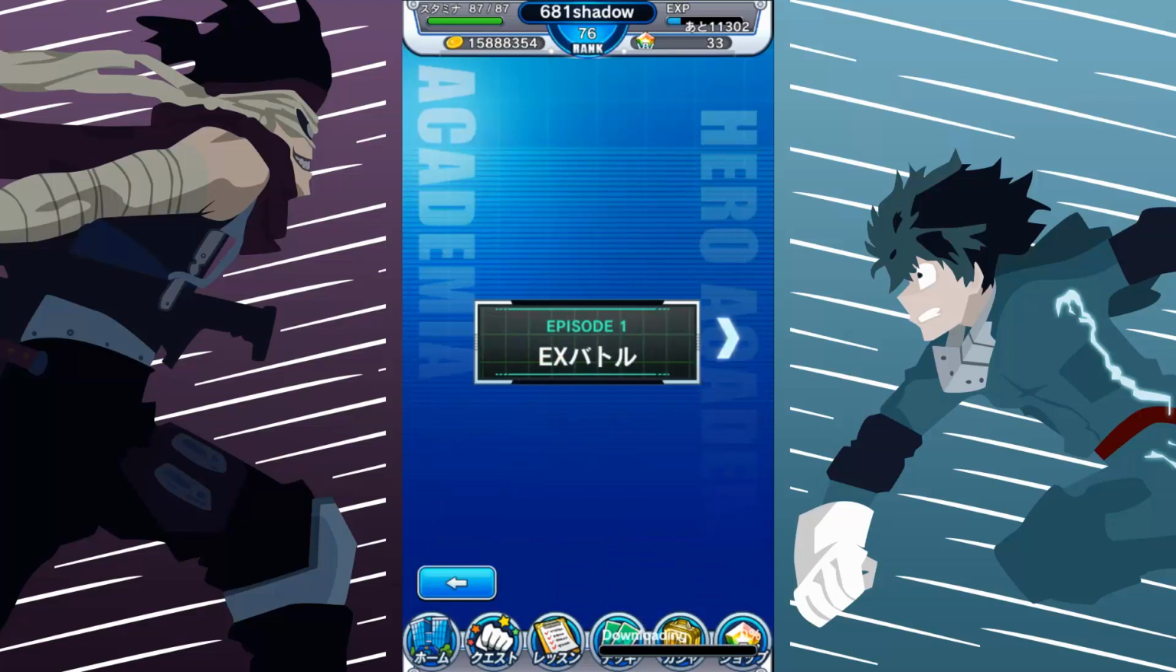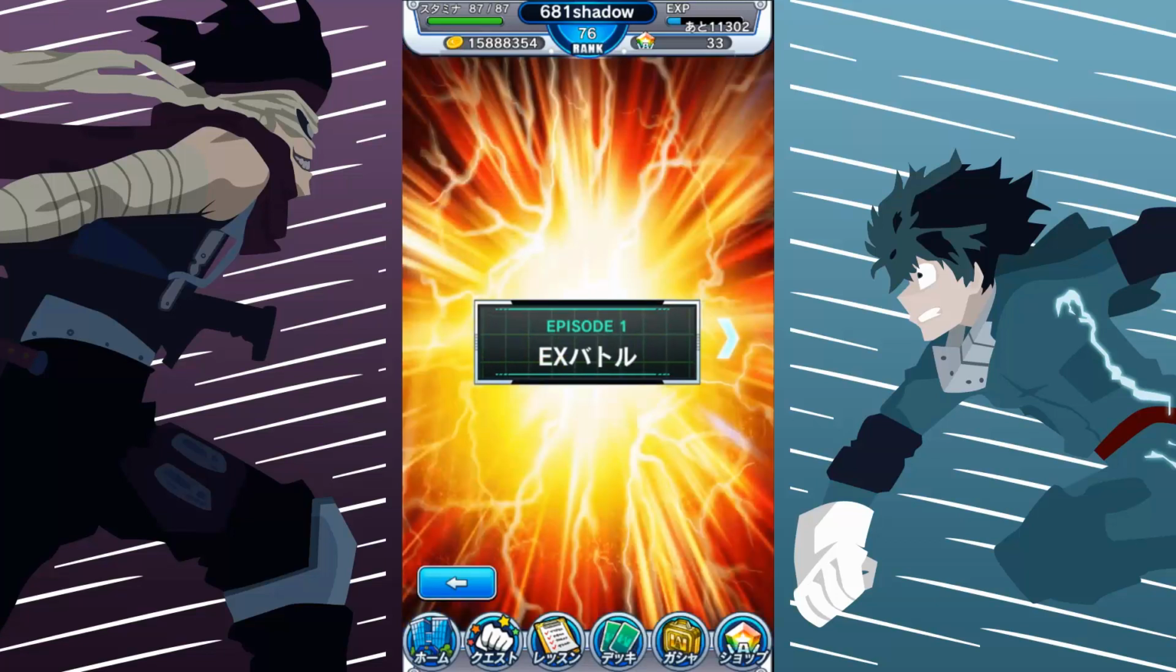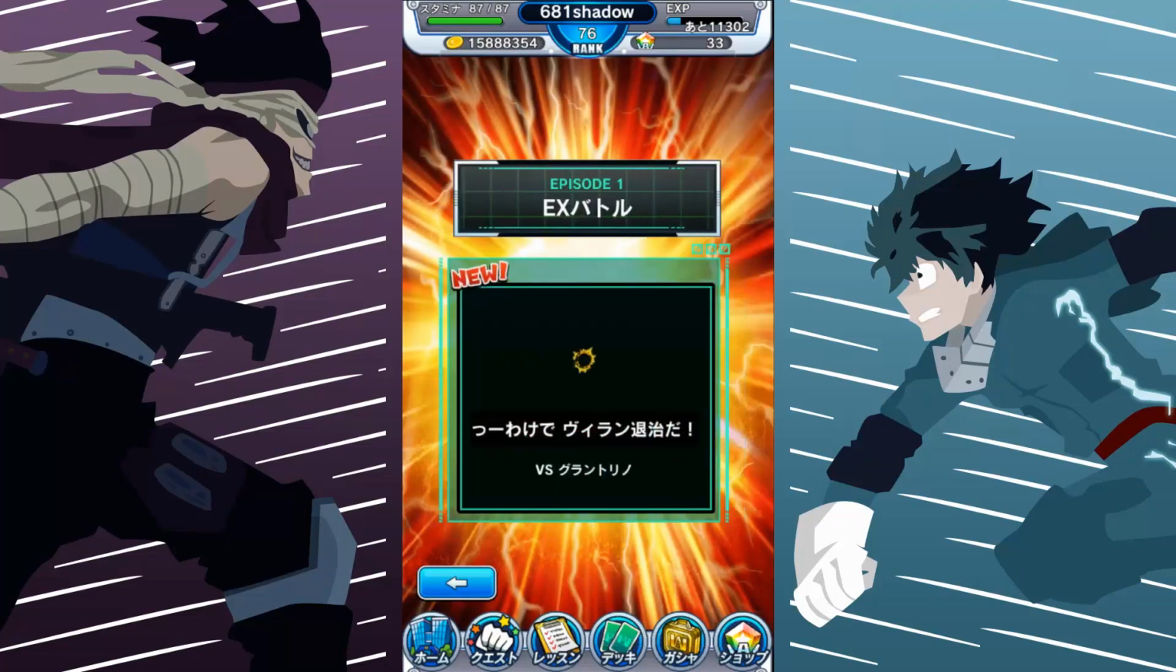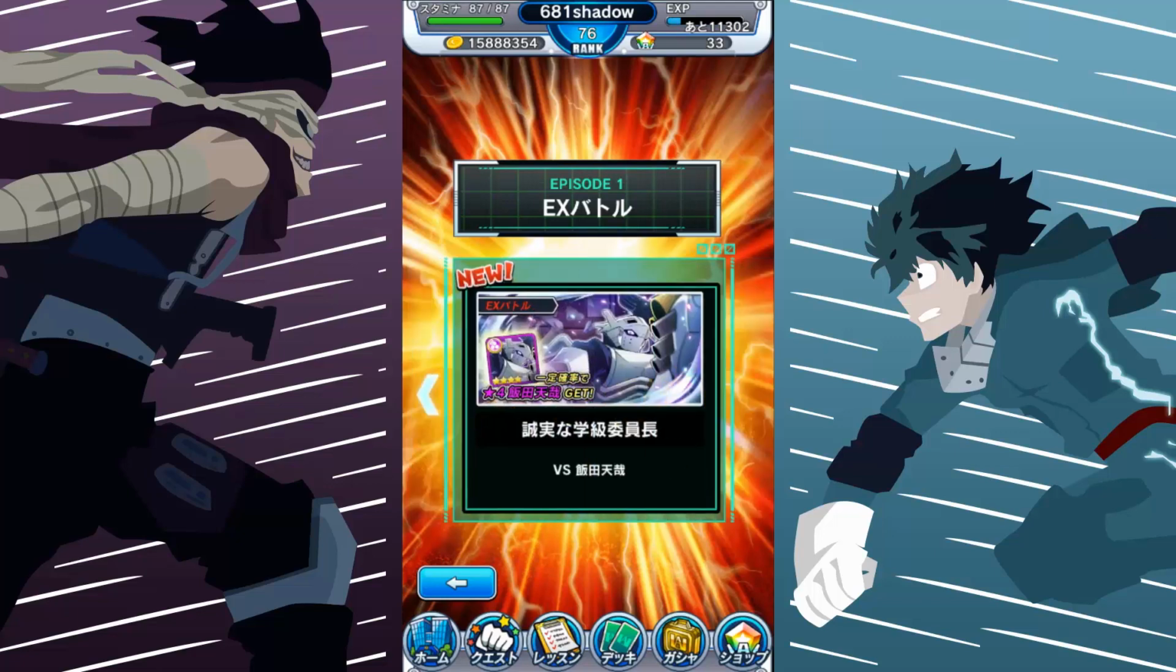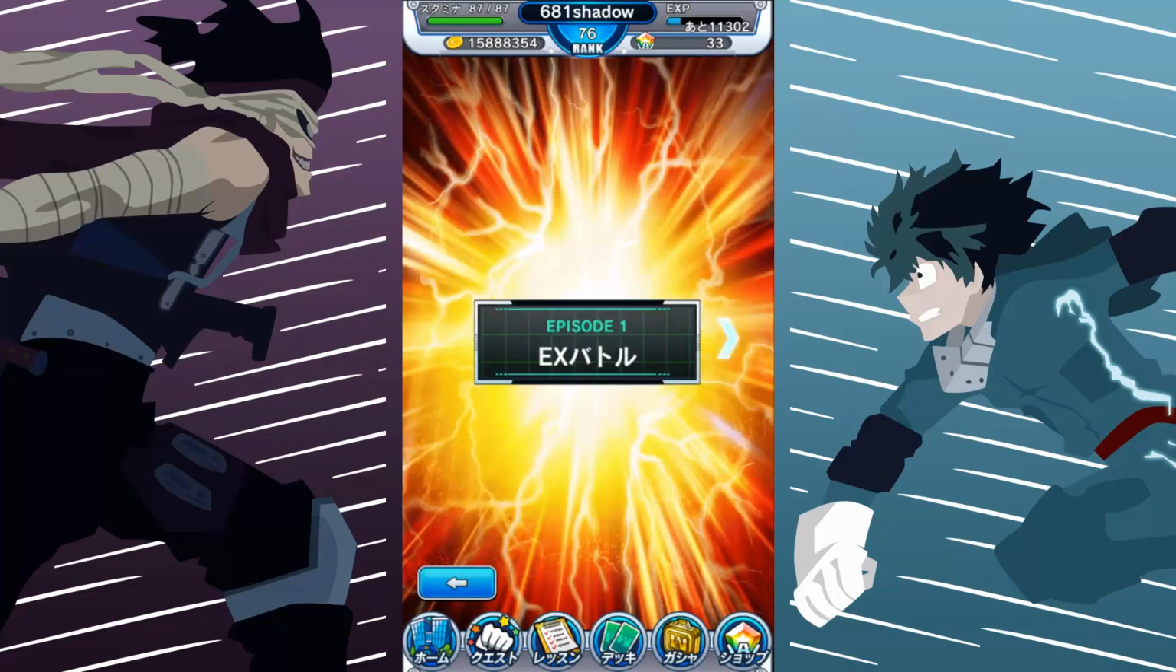Then you have the events, where episode 1 is usually the EX events, which are characters that you can farm, which I may make a separate video about, but I'll go into that when I get to the character list and things like that. Right now, the events that are out are a 5-star Gran Torino and a 4-star Ida that can be farmed. And these events are best done not through here, but through the other option in the quests thing. But I'll go over that in just a second.